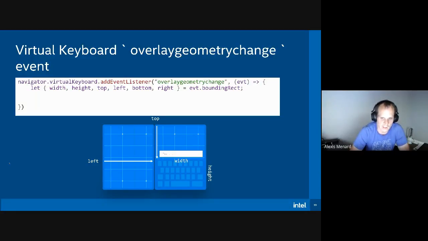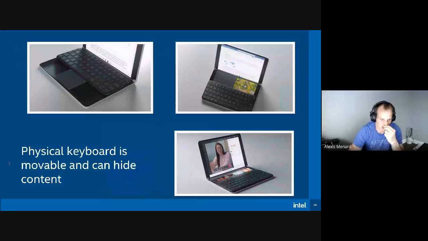It's important that it's the position, not just width and height, because on these new classes of devices the keyboard is movable. So it can be anywhere on the screen. So it's important that you know not just the size, but the entire coordinates of the keyboard.